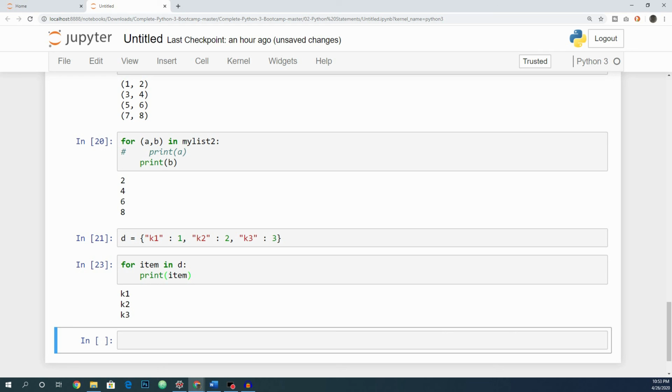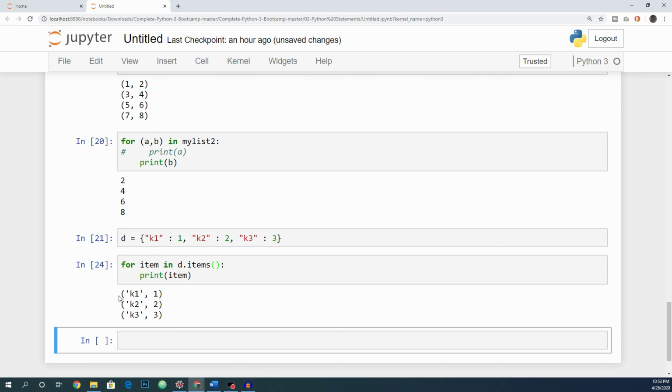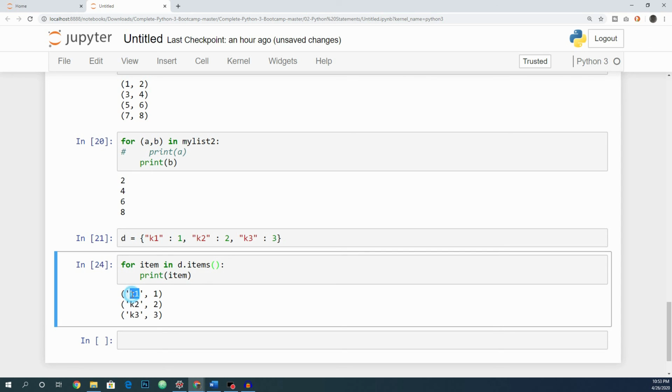Now if we are willing to iterate through the keys and the elements, we'll just write in front of this D, items. And if I press shift and enter, you will see that we get this K1, we get the output as the key and the value in the form of a tuple.